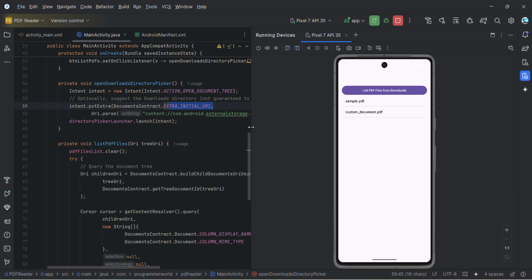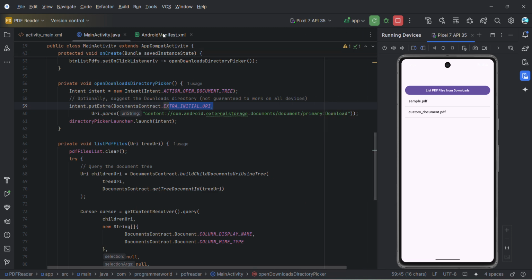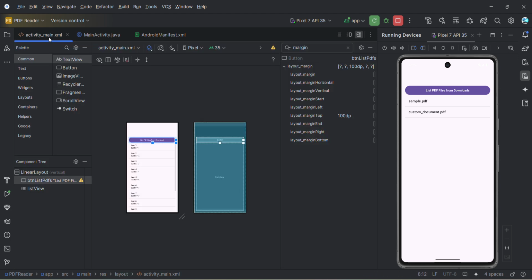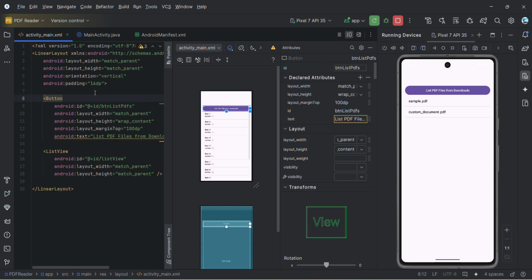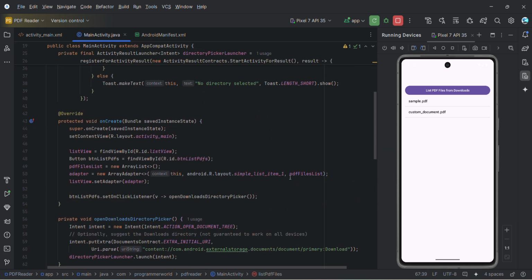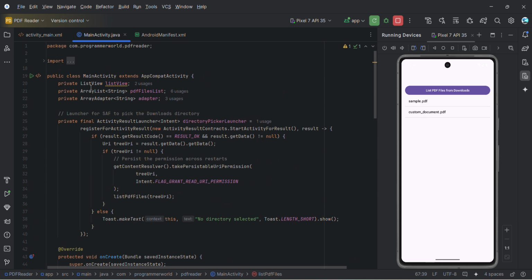So let's quickly see the code for this, how we can do it. The best part is there is no change required in the manifest file, no permissions required to be given. In the XML file, the only thing we need is a button to trigger it and the list view where we will list all the files one by one. In the code, it's pretty much straightforward.